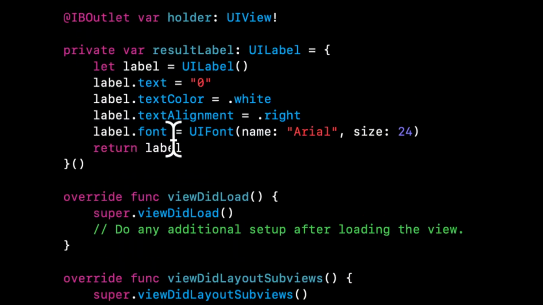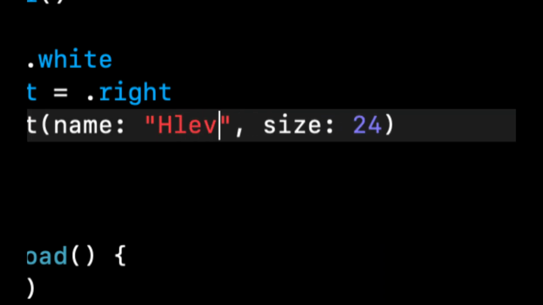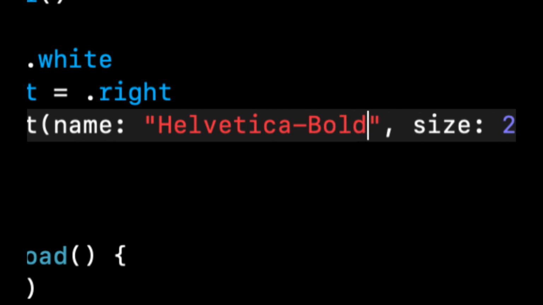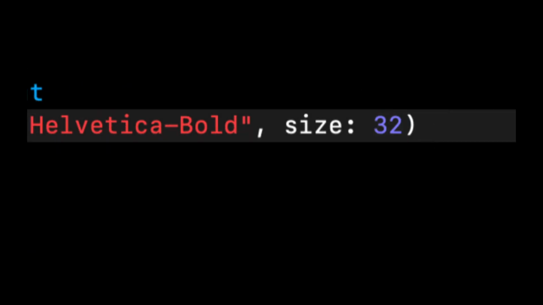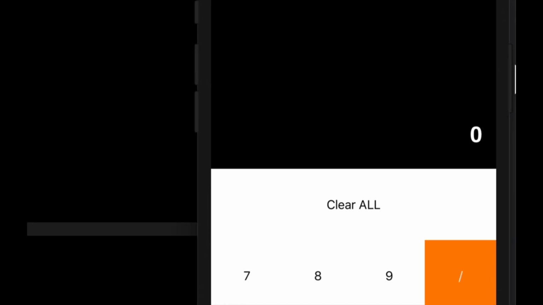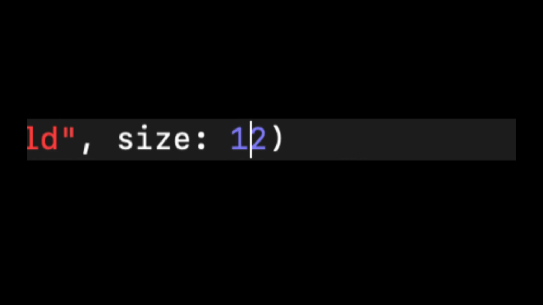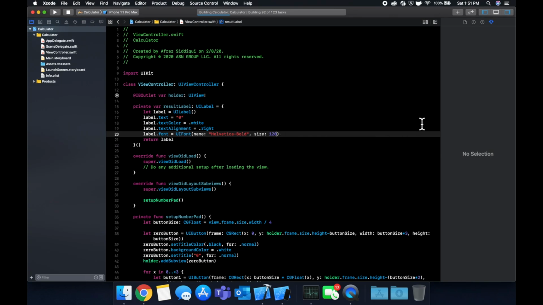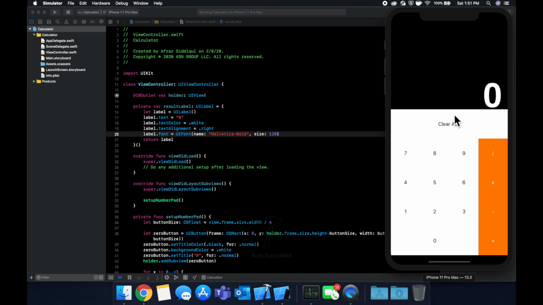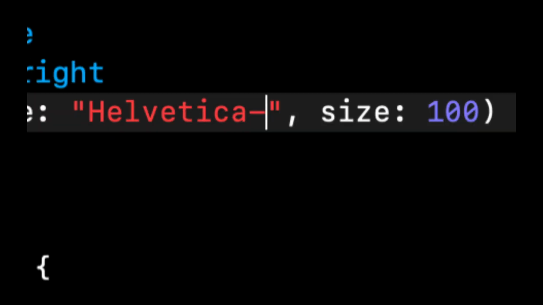And let's fix that font size up here by saying, let's use Helvetica bold, and let's make this 32 and see what we get. So looking better, still a little small. Let's try maybe 120, which might be a little excessive. Okay, it's a little obnoxious, but we're getting there. Let's do 100, and let's try just Helvetica.